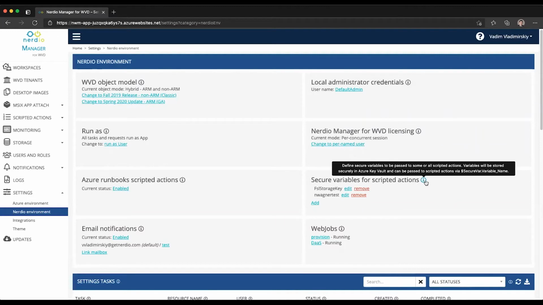But in a nutshell, this allows you to create a variable name and value pair that is going to be securely stored in the Azure Key Vault that is part of the Nerdio Manager deployment and securely passed to the various scripts that may need to reference some secure value. So this could be used for things like credentials, passwords, API keys, things that you don't want to store in clear text within your script itself.